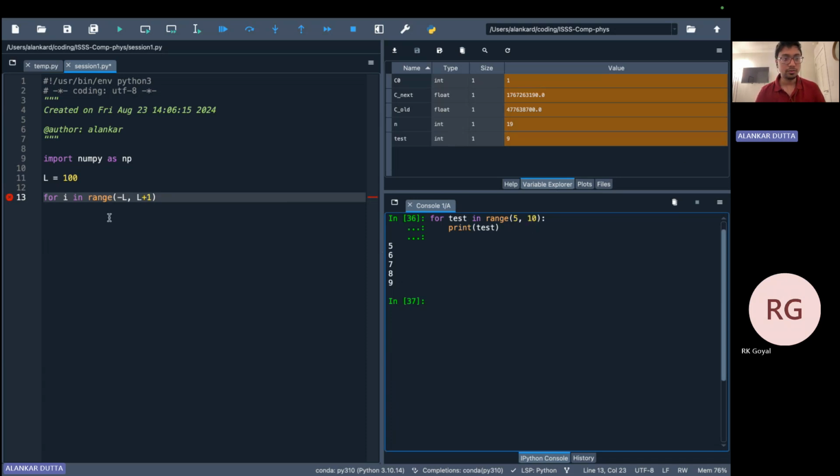That's why, if I want to start with minus L and end at plus L, I have to give something which is 1 more so that I end at plus L. I can choose to omit the step, but it gives the same thing, so this is the default. If you want a step which is different, then obviously you need to change it. So let's say, for example, this gives you 1, but you can change this to 2, and then this will be at steps of 2.